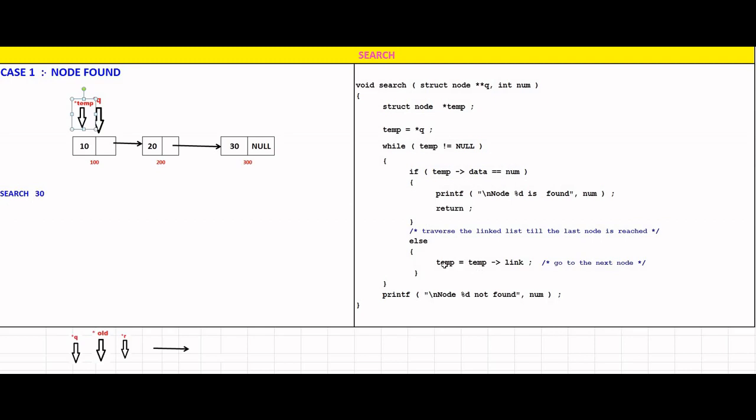We come here. Temp is equal to temp of link. Your temp will point here. Again we go to the while loop. Is temp null? No. Temp is having 200. We again come here after taking the while loop. If temp of data is equal to num, temp of data is what? 20, and your number is 30. Are they equal? No.